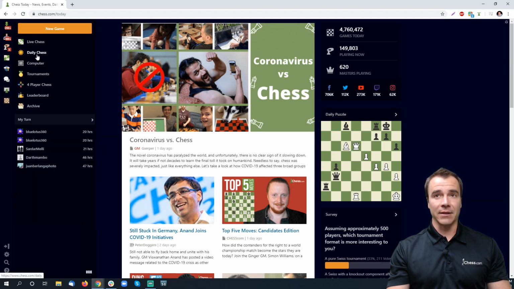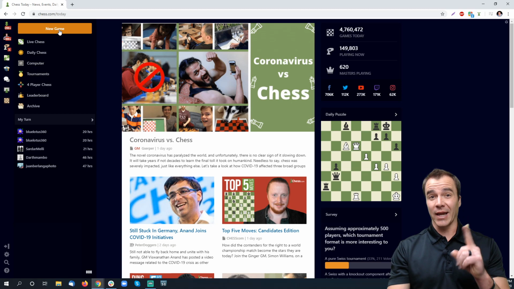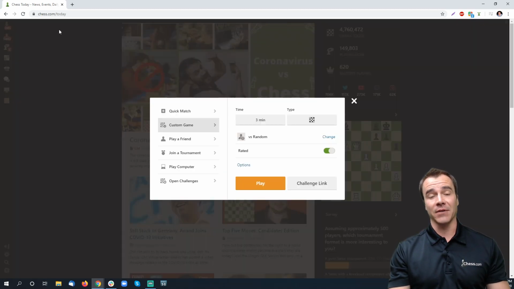As you well know, under the little play icon, you could always go to the live chess arena, play a daily chess game, play versus a computer, or even join a tournament. But you now have the ability to start a new game with just one click from anywhere on the site via this navigation.